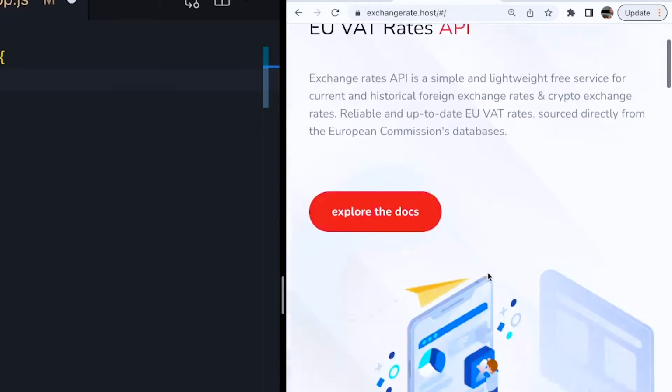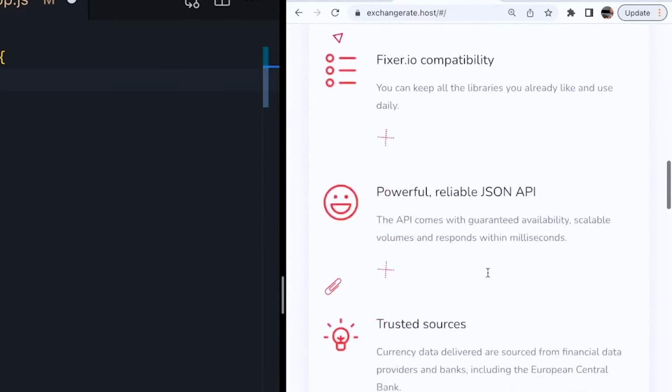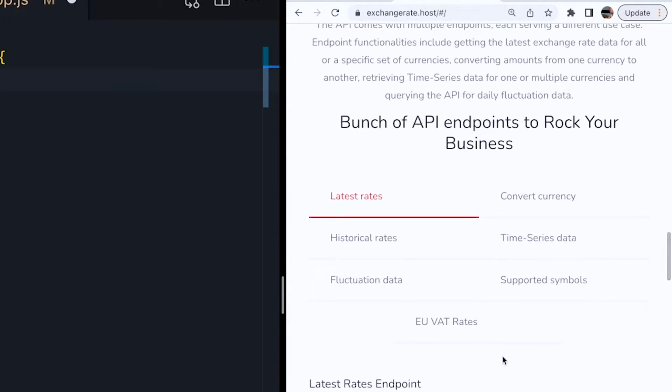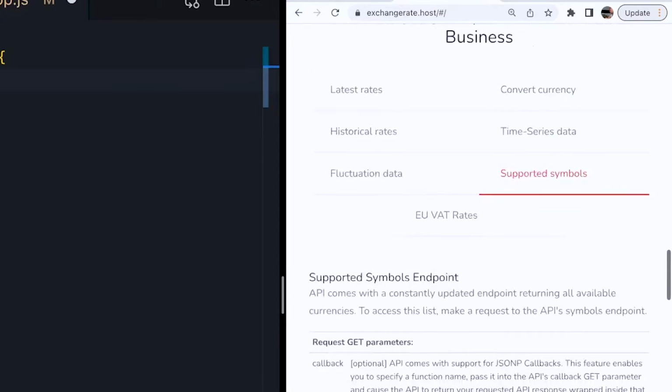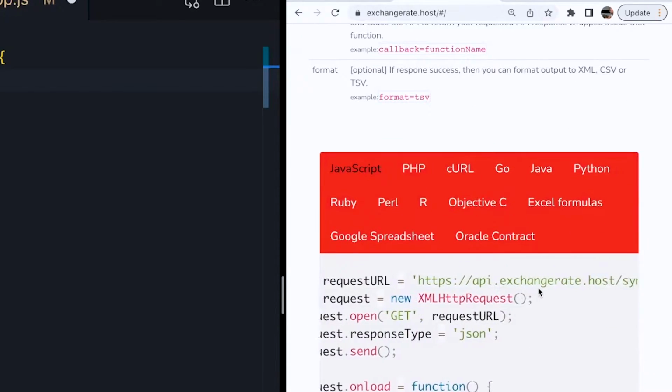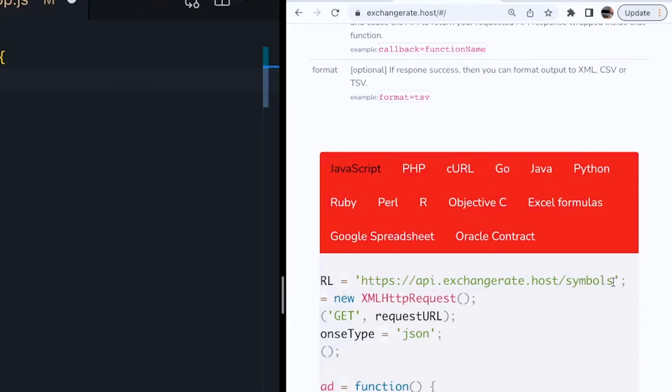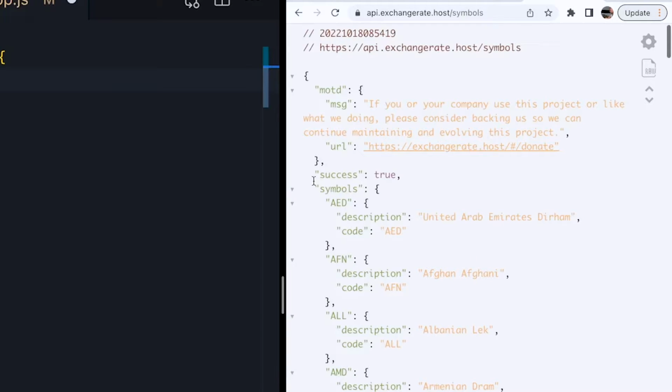So if you scroll down on the home page, down towards the documentation, there are a few different endpoints that are available to us, and the one we're going to use to actually get the currency options is this supported symbols endpoint. And you might be able to see from the example here that if we make a request to exchangerate.host/symbols, this is the kind of data that we get back. We get a symbols property on the response that has all of the country codes and the descriptions for the available currency conversions that this API can use. So we're going to be making a request to this endpoint in our getCurrencyOptions function.